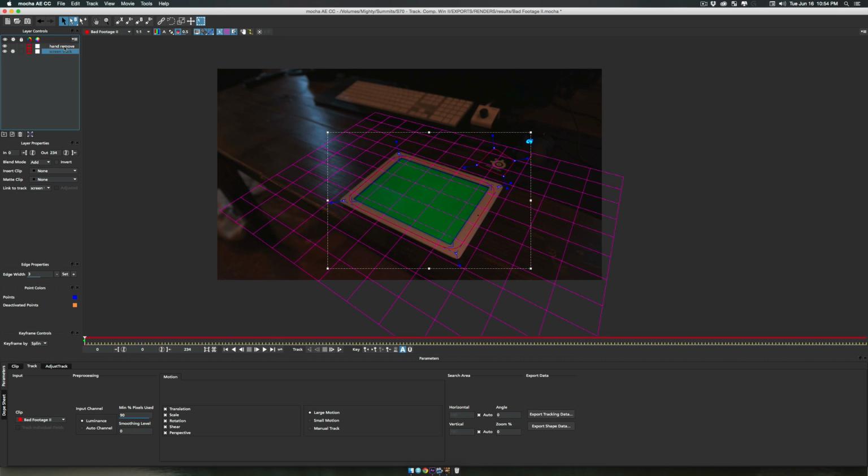So since we have the hand and we want to make sure it is not calculated in this, it needs to be above our screen track. So just make sure that is how your layer control panel is organized. And then this is where it gets cool.